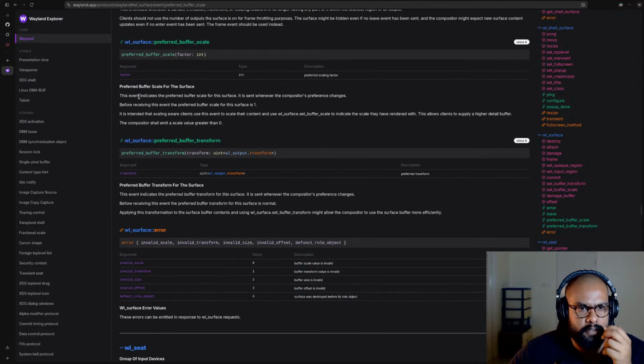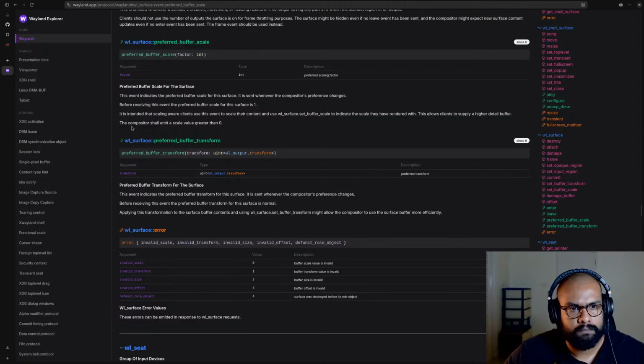This event indicates the preferred buffer scale for the surface. It is sent whenever the compositor's preference changes. Before receiving this event, the preferred buffer scale for the surface is 1. Okay. It is intended that scaling aware clients use this event to scale their content and use WL surface set buffer scale to indicate the scale they have rendered with. This allows the clients to supply a higher detail buffer. The compositor shall emit a value greater than 0. Okay.